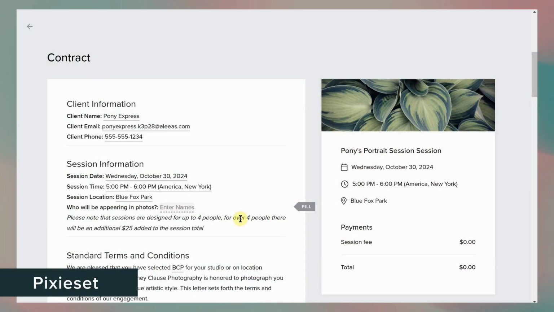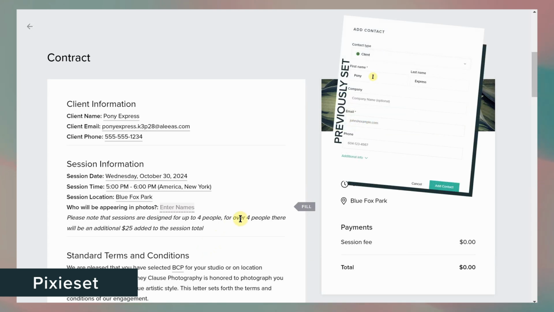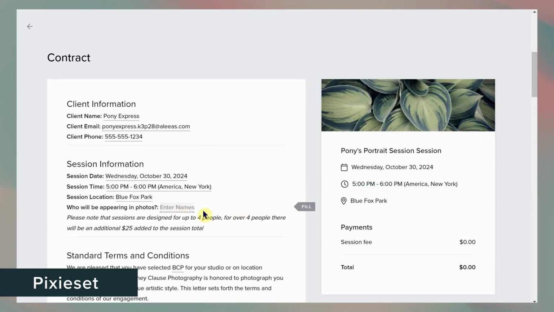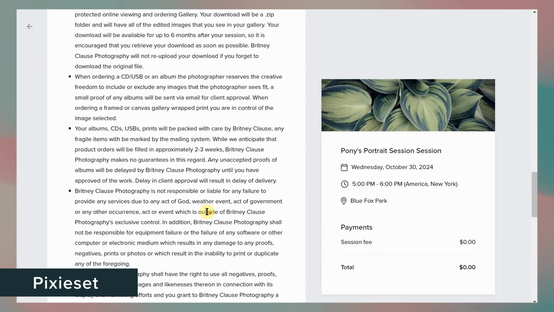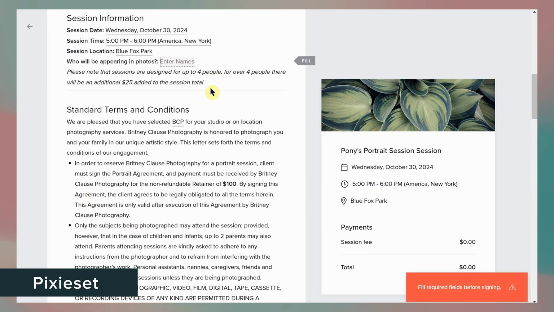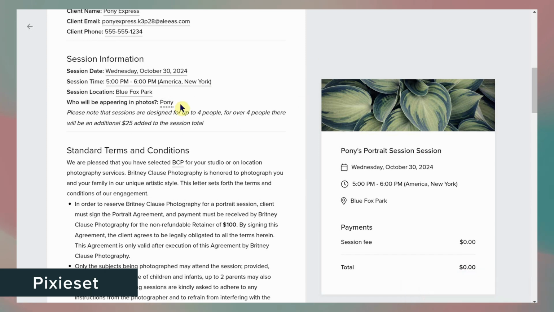Now, moving to the contract step, with our Pixieset contract that we created, a lot of the fields autocomplete for Pony based on the information we as the photographer inputted when setting up his project. He just has to fill in who is attending the session, which if he forgets to do, the system will draw his attention back to that field.